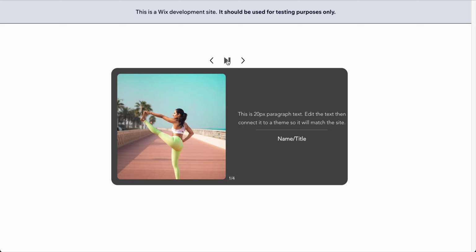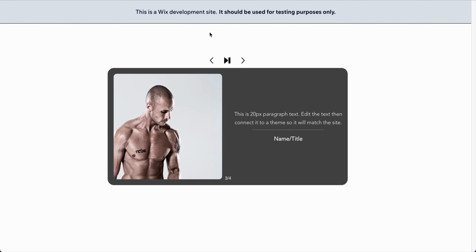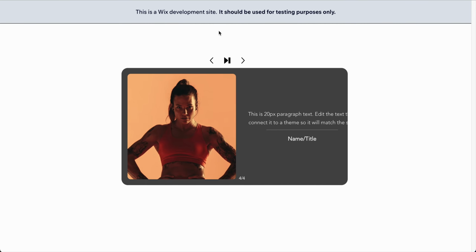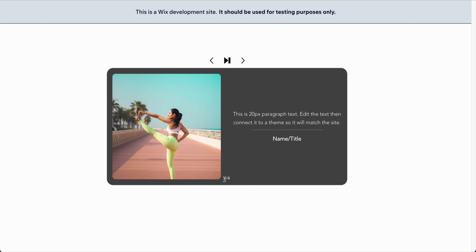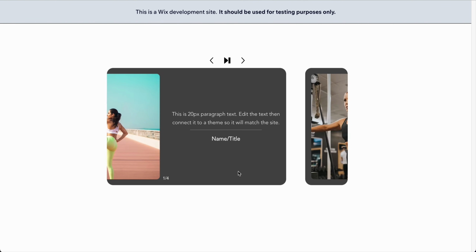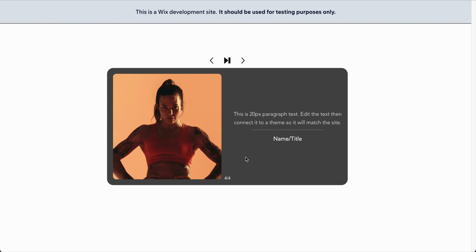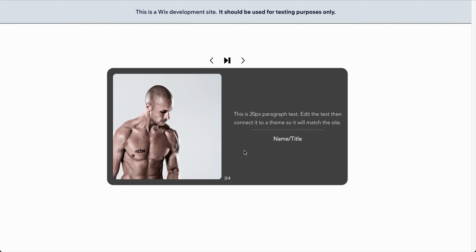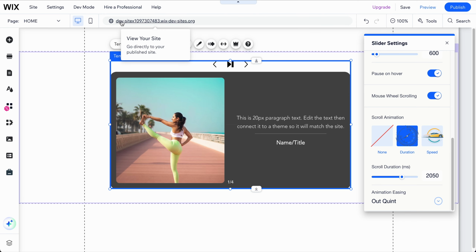I can play and I can pause the slideshow, of course. And this particular design has a counter for how many. Now I'm scrolling with my mouse wheel. And that's about it. From here on, I'm pretty sure you can play and figure it out.